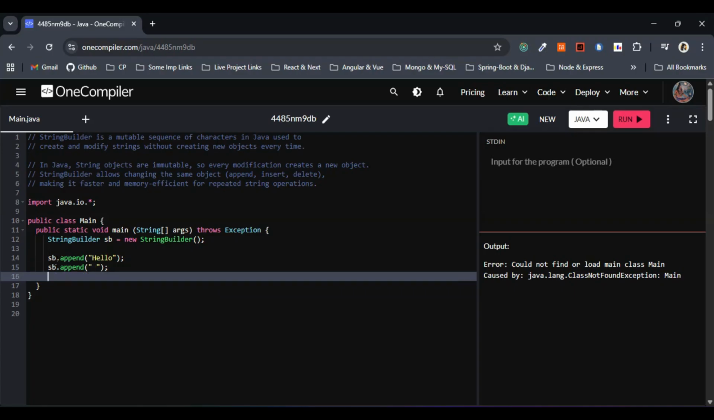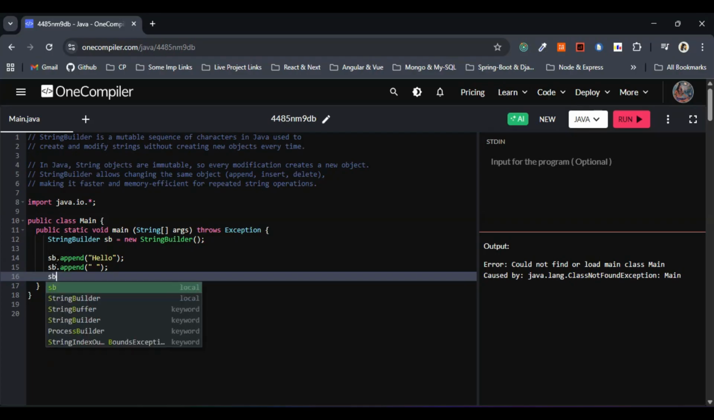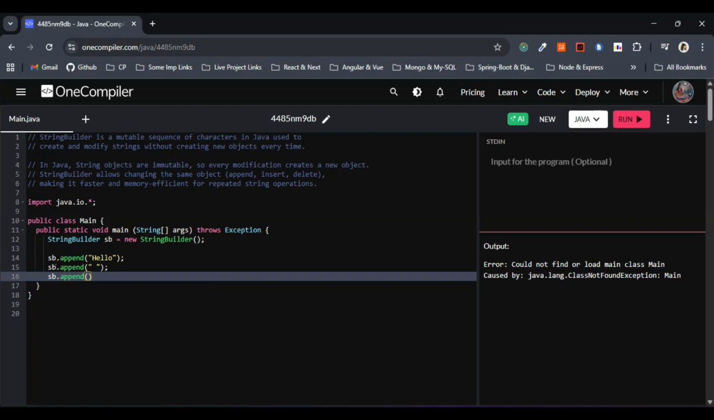This is simple. Next, let's append another word. I'll go with append, and the word "World". Whatever example I've considered is just for YouTube, so I'm just revising here. I might consider just append here.